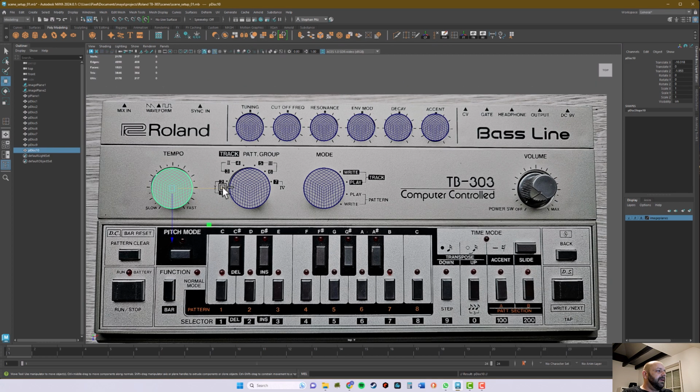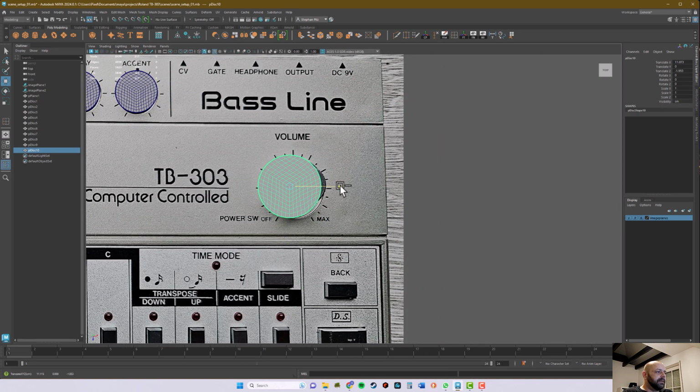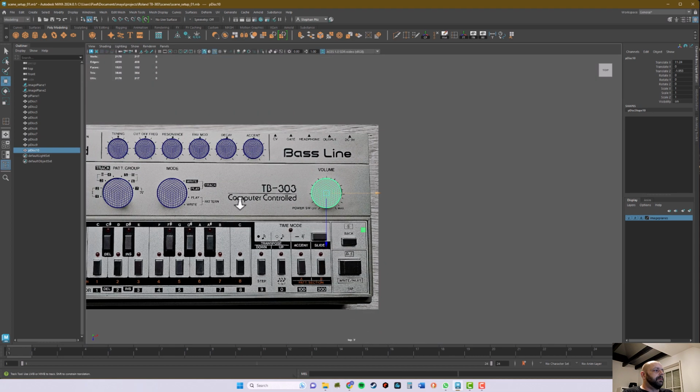Okay, so let's duplicate it once more. Control D, and then we move it to the right in X. Then bring it over somewhere over here. That looks great.